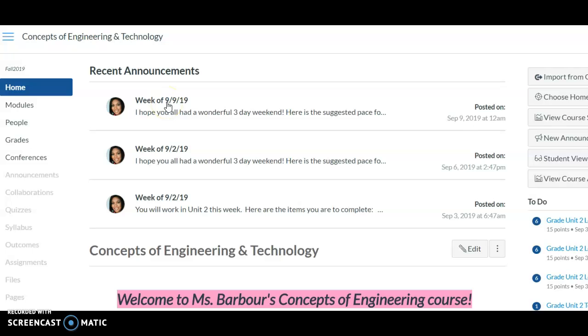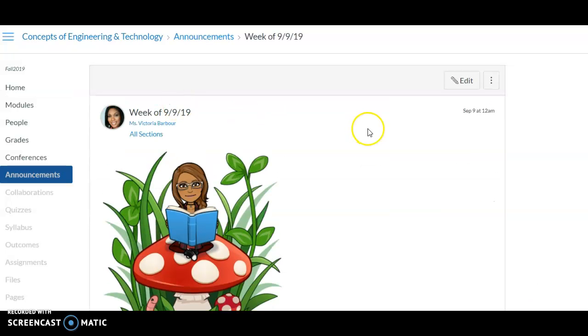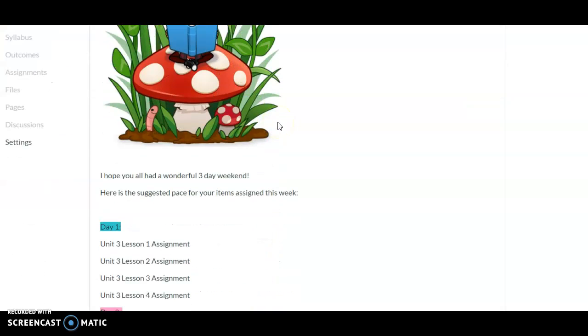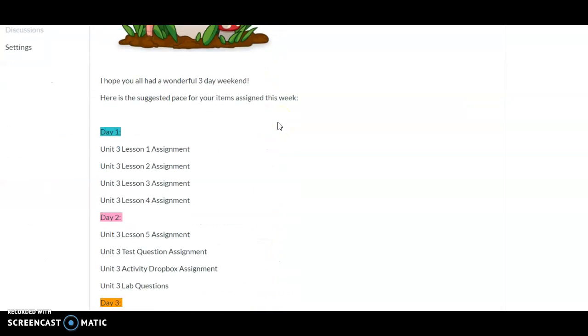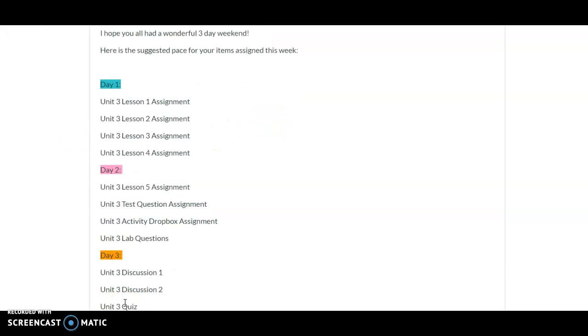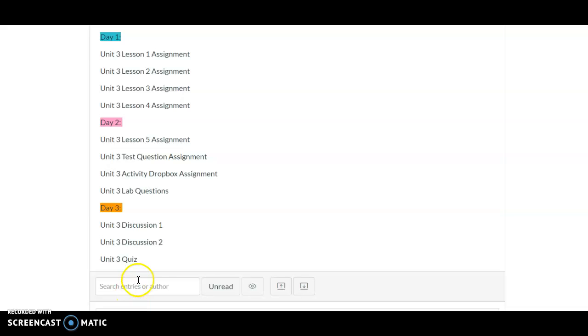But just to help you out, I know that you guys are in your class 3 days this week. So, if you go to the announcements, take a look at your announcement for this week. And you will see your suggested pacing for this week. So you have day 1, day 2, and day 3, depending on which cycle or which group you're in.